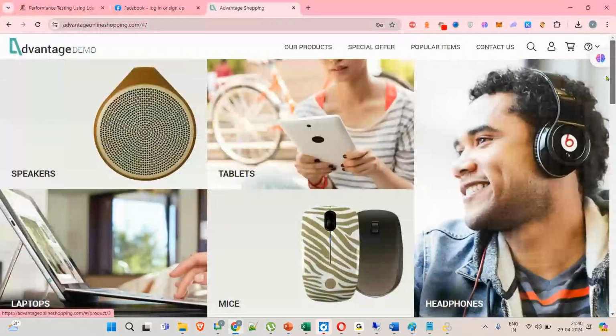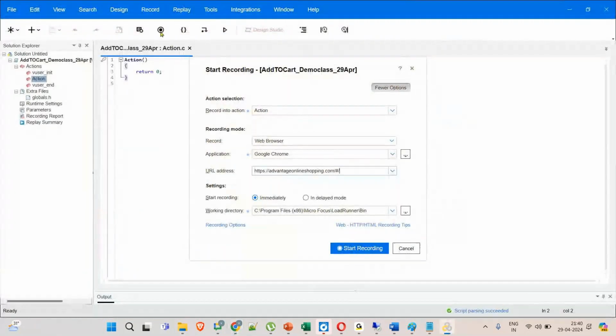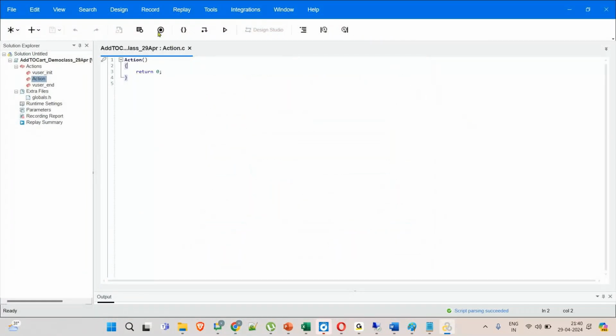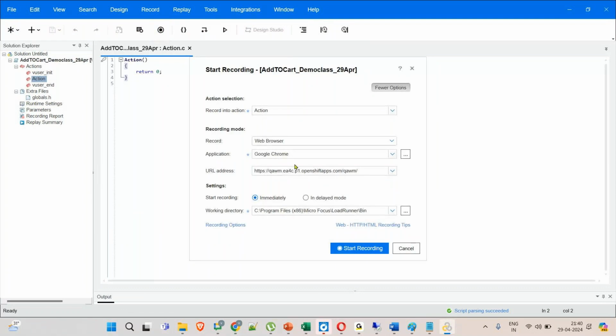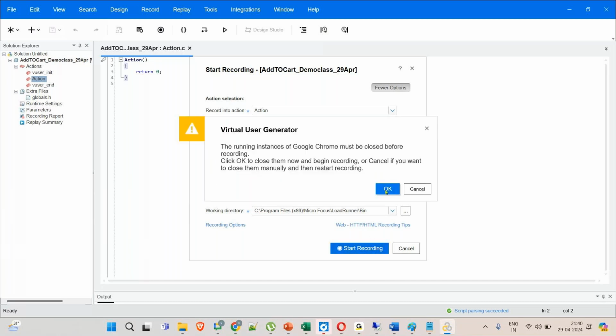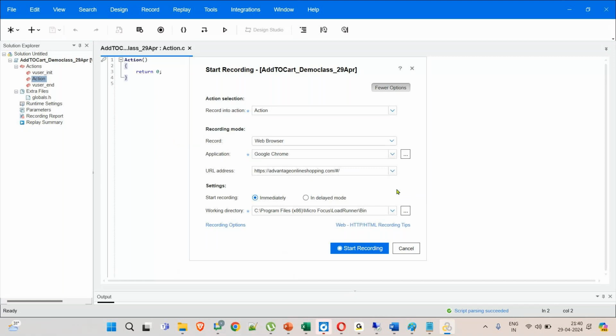Okay. So I have clicked on this record button. Then I have given my URL and clicked on start. It's asking me to close all the Chrome instances. In Chrome I have a few things open, so I'm okay. I'm clicking on okay. It will close automatically, and LoadRunner only will launch the Chrome application for me because I have selected Chrome here.